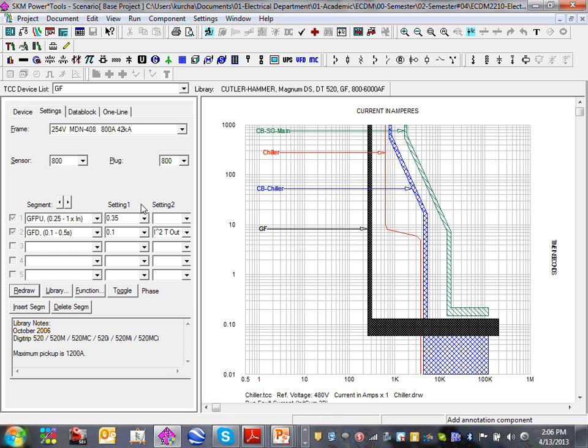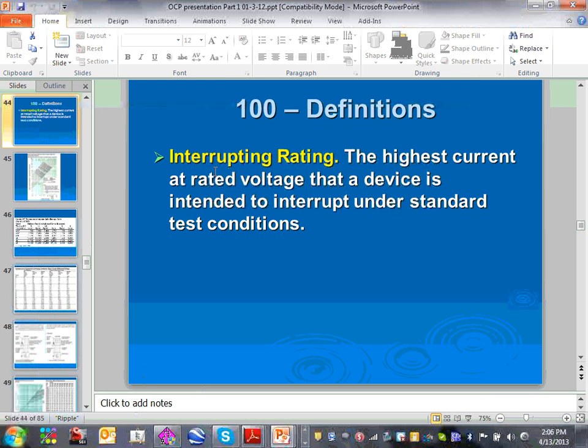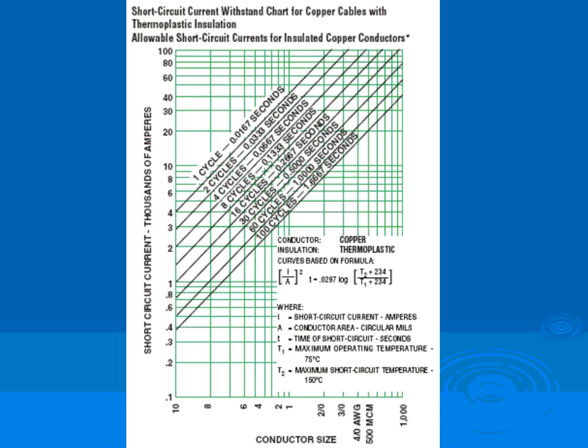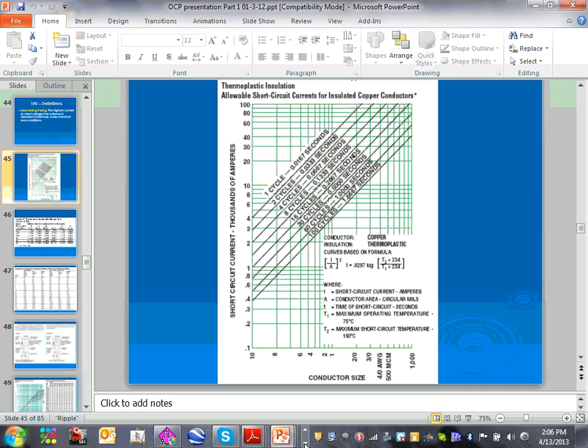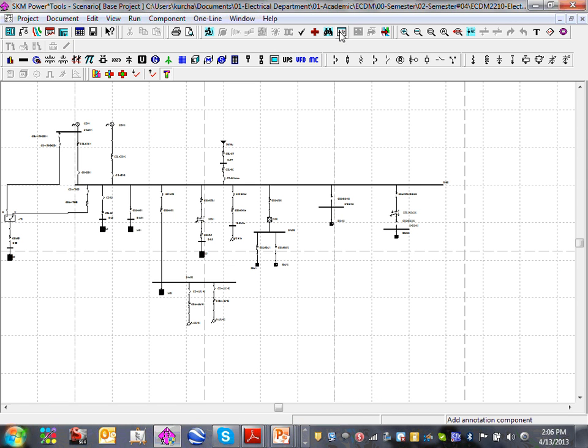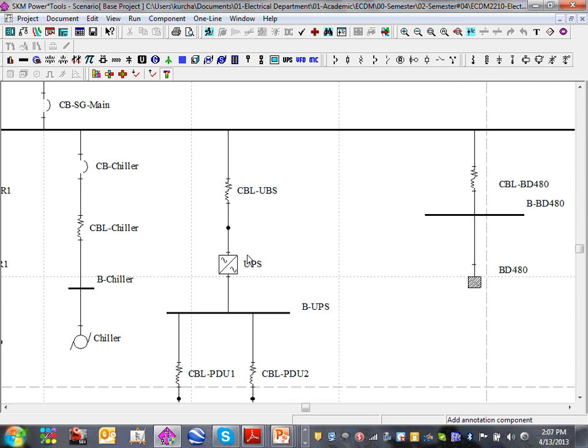This one, guys, talks about the short circuit withstand of copper conductors. We talked about the damage curve for the conductor, and we don't see any conductor here. So if you don't mind, I want to go to my chiller, if I find it. I haven't looked at that for a while. It should be right here. So this is that feeder for the chiller.